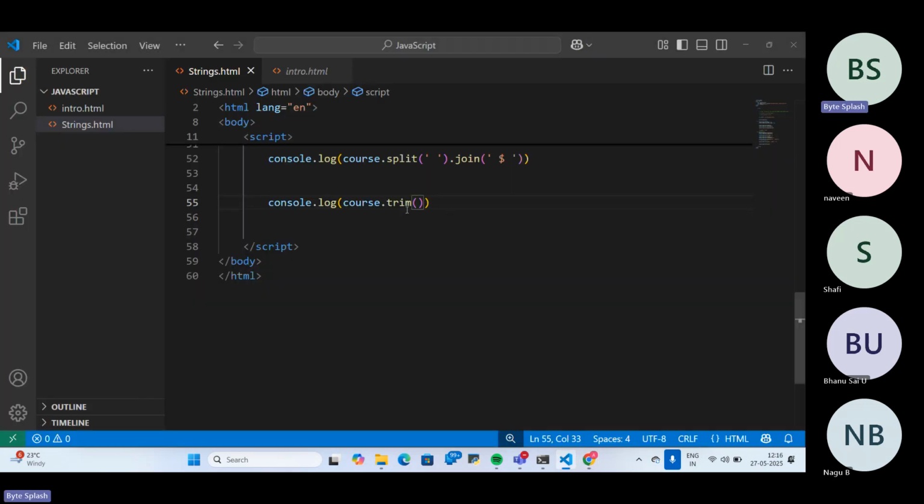Okay, trim is going to remove the starting and ending white spaces. Then again, there are trim start and trim end. They are going to remove the white spaces at the start or the end like this. Okay, they are going to do this stuff. Clear till here.